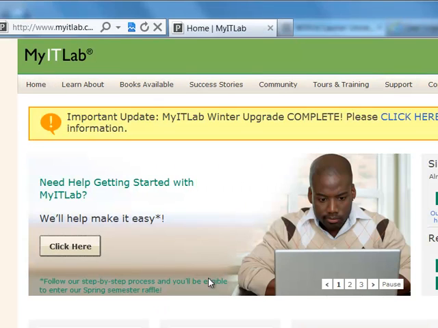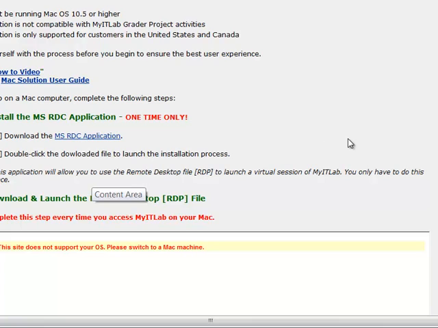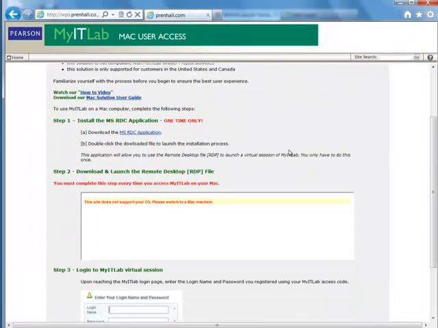Back on the home page, for Mac users, you'll see that there's a special link here called Mac Users. When I click on the Mac Users link, I can read the screen to follow all of these instructions. Some people do have difficulty with this set of instructions, but all of the instructions are clearly laid out here on the screen. The two installations are necessary. The first is one time only. The second must be done each time you access MyITLab.